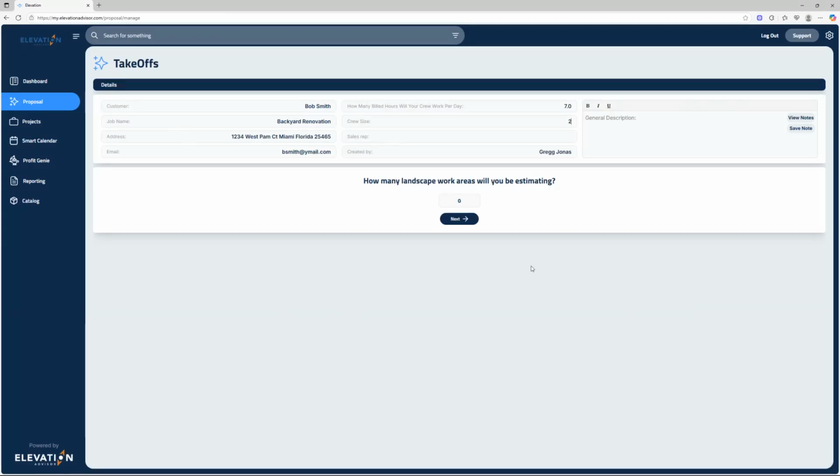The sales rep field is optional, but it's helpful for tracking who sold the project, especially if you have multiple reps on your team. And finally, the created by field auto-populates with whoever is logged in and creating the proposal.